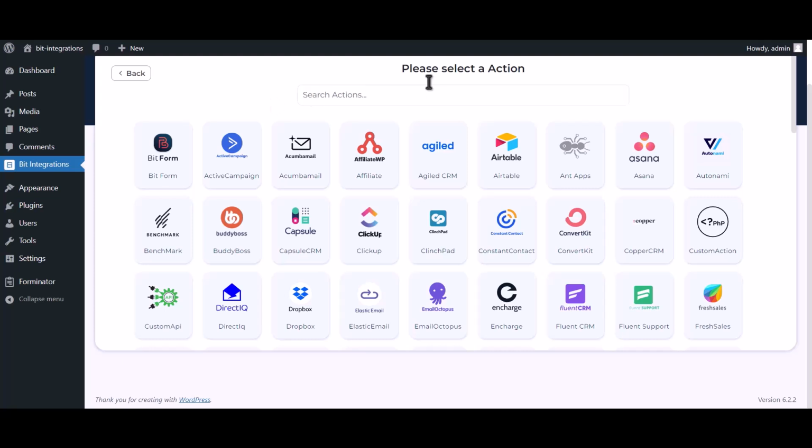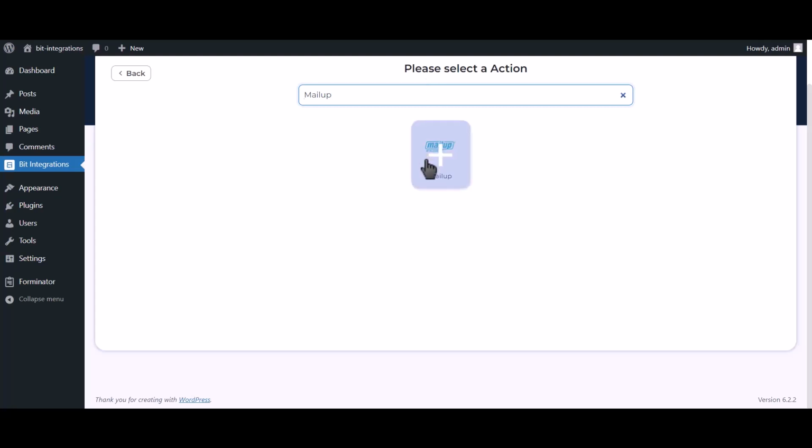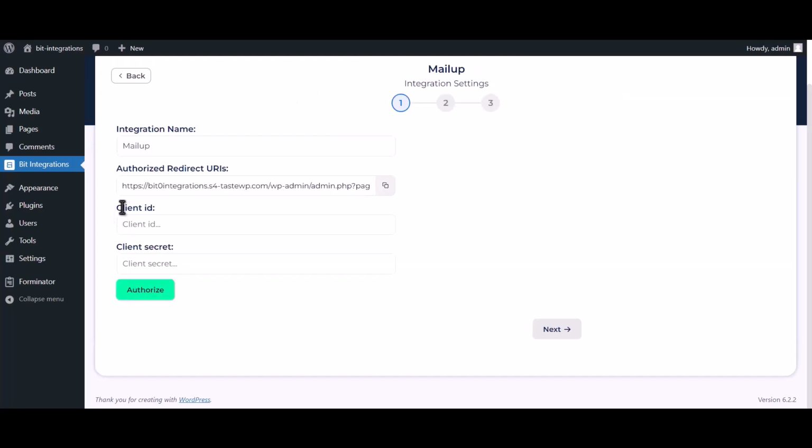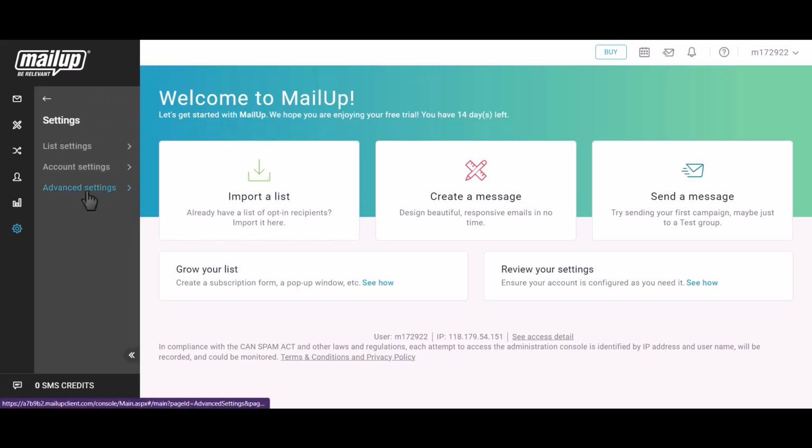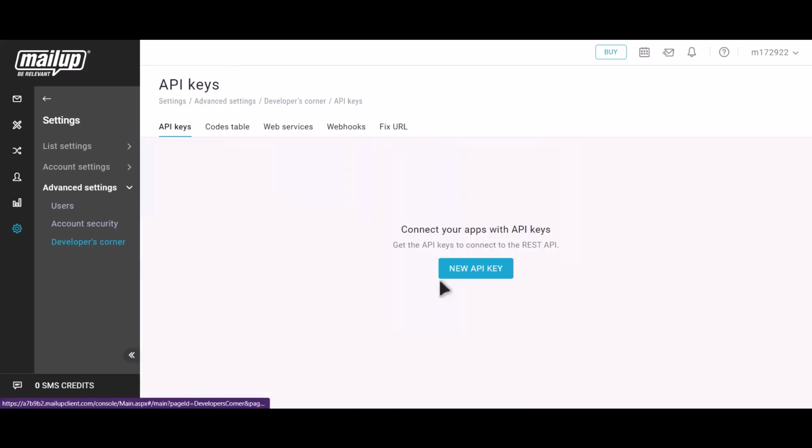Now search and select MailUp. To get client ID and client secret, please go to your MailUp account. Go to Settings. Go to Advanced Settings. Click on Developer's Corner. Click New API Key.